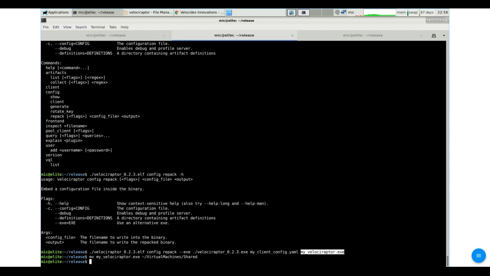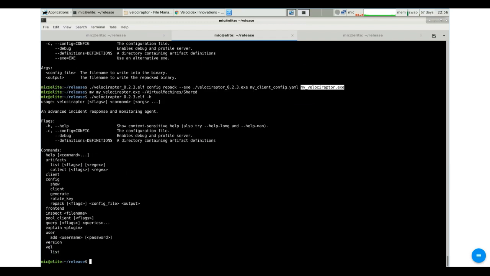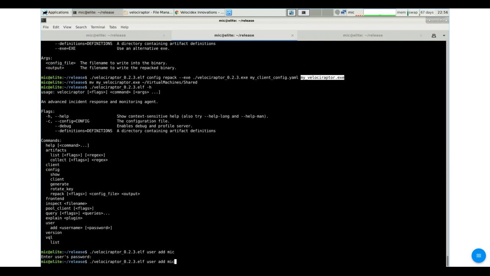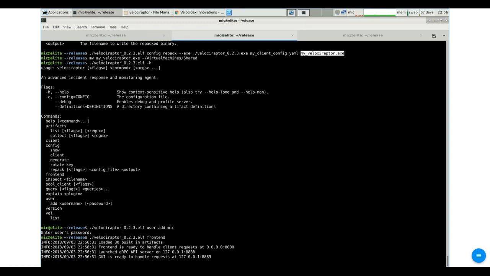So what we need to do now is simply create a user account and run the UI. So let's have a look. The UI requires logging in from a user, so we just need to add a user, and we just fire up the front end. And you can see that the front end is ready to handle client requests.